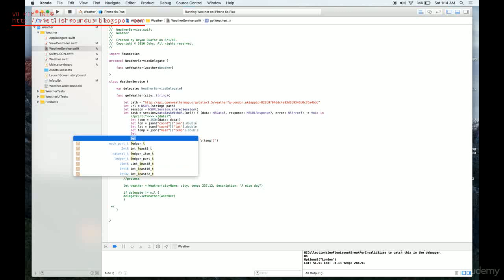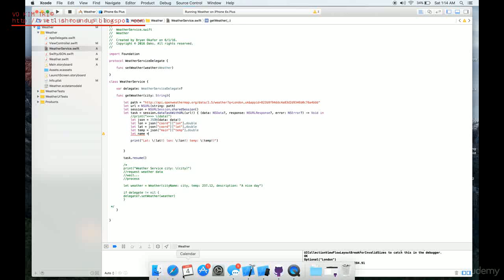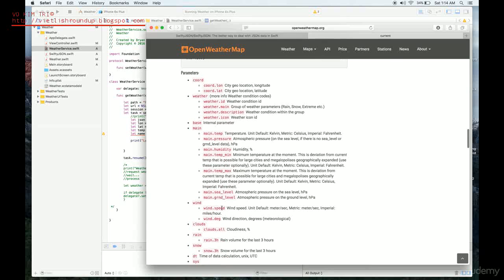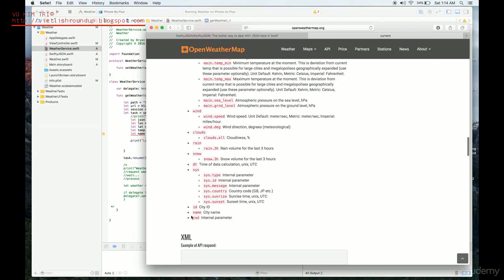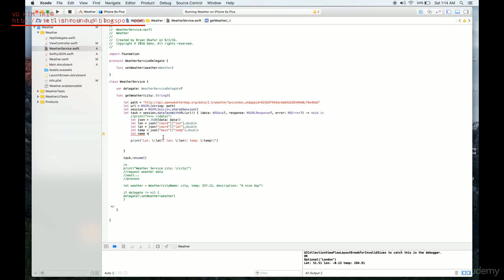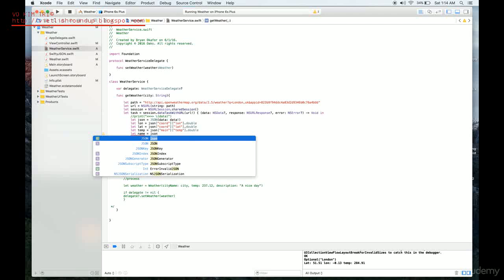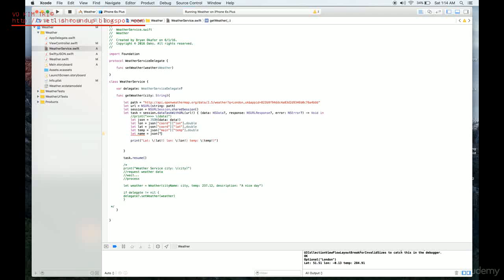So the name is going to be, and if you forgot in the last video, this is how we get the information. The name is down here, so it's just going to be the name. So it's going to equal JSON, quotation marks, and name. And this is, of course, going to be a string.